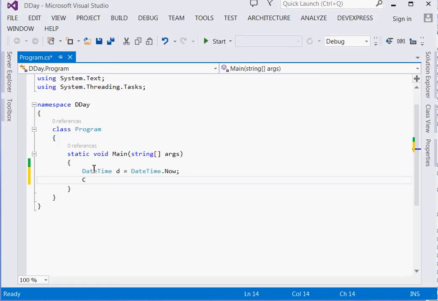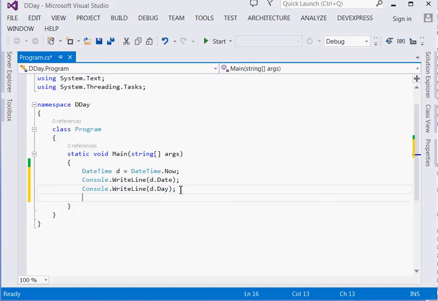What we are going to do is output all of those. We're going to say Console.WriteLine, then d.Date. That alone will give us the current date. Then after the current date, we're going to say d.Day. This will give us the day today. Then d.DayOfWeek.